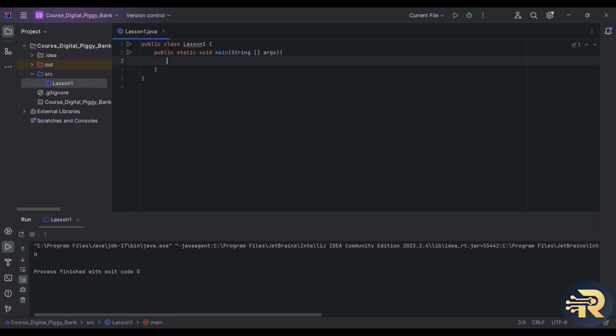Now that we have learned about the important variable types in Java, let's write a simple example code using these data types.